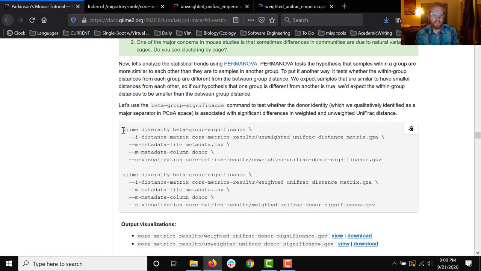And that will let us ask about the significance of our hypothesis, essentially. It allows us to test our hypothesis about genotype and its relationship with diversity.